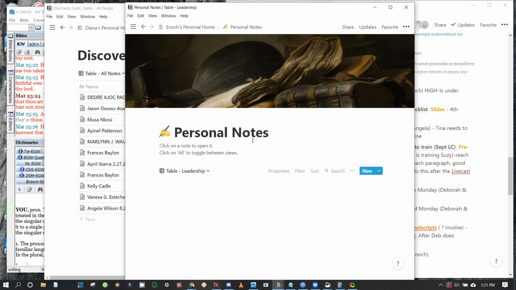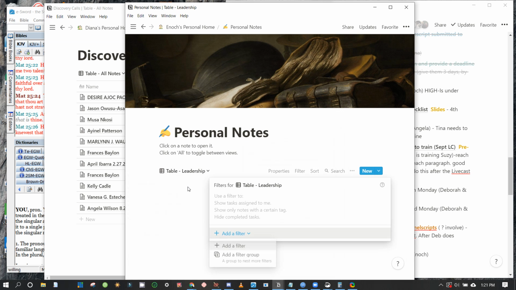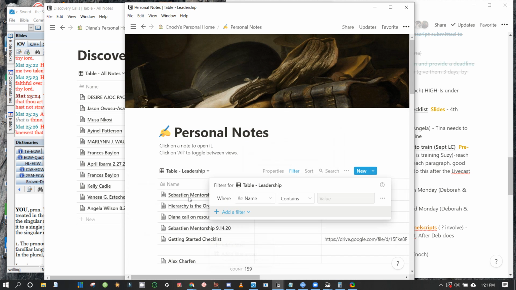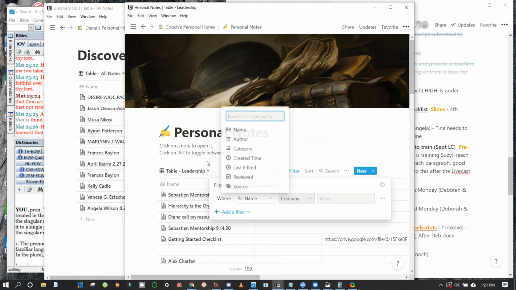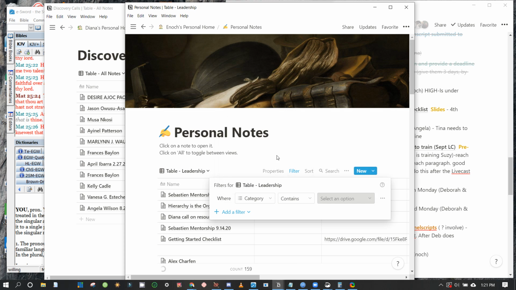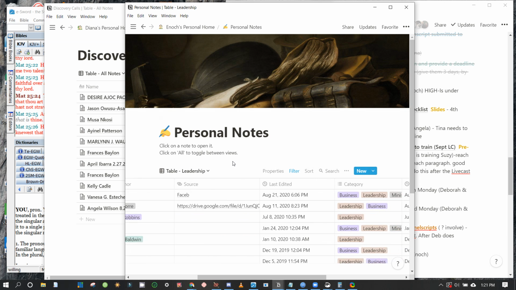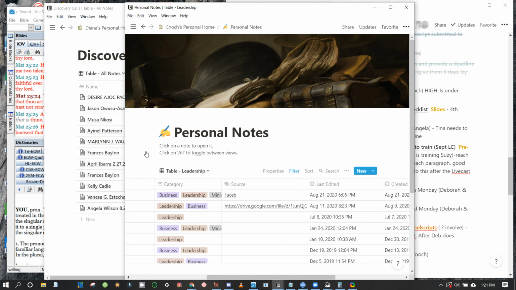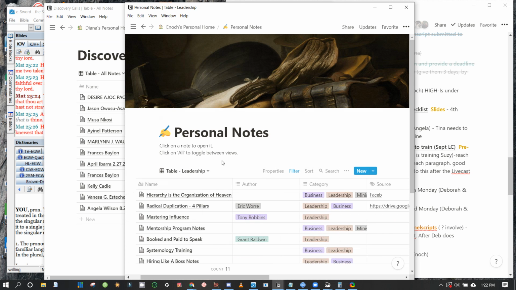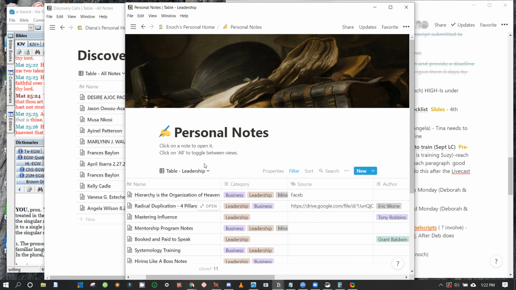Yeah, so if I go to table, I'll add a view, and I'll say table leadership, then I'll create that, and then it's all controlled by this filter. So add a filter by category, and then select leadership. Boom. So these are only trainings that have the word leadership in it. So I got one. Wow. That was pretty fast.